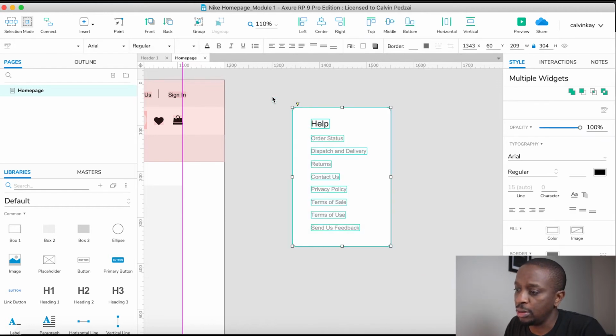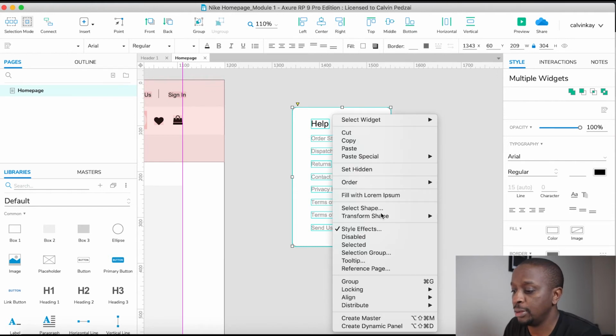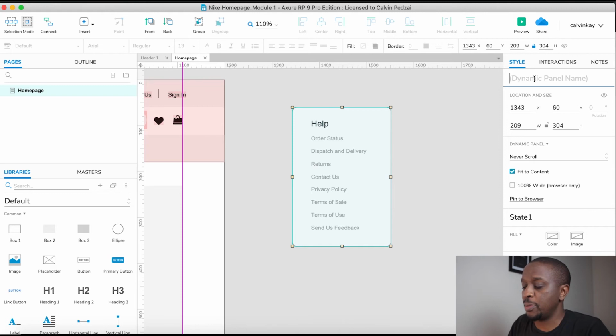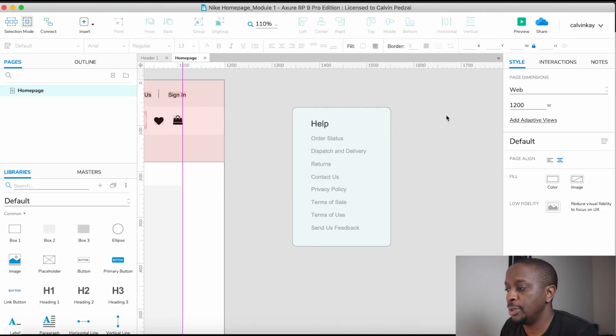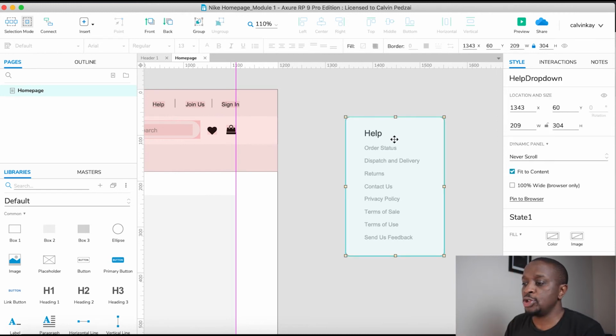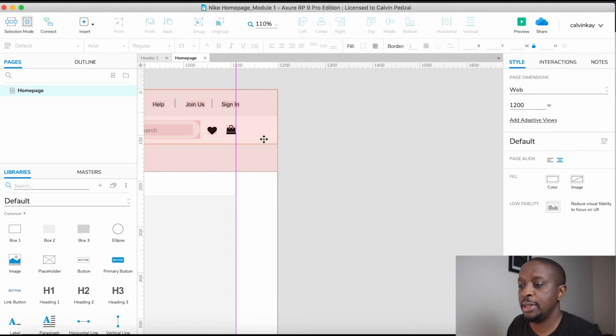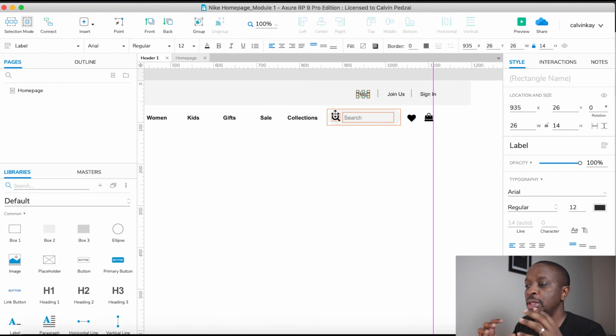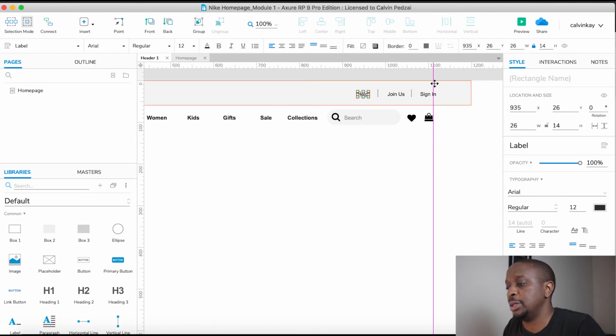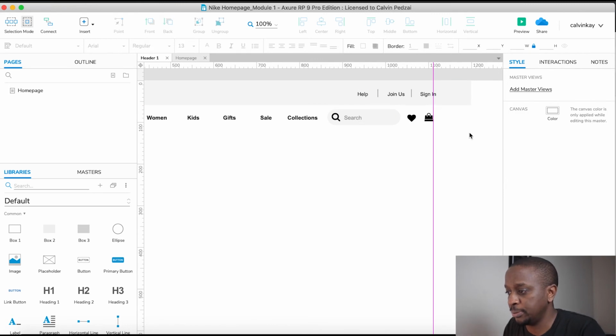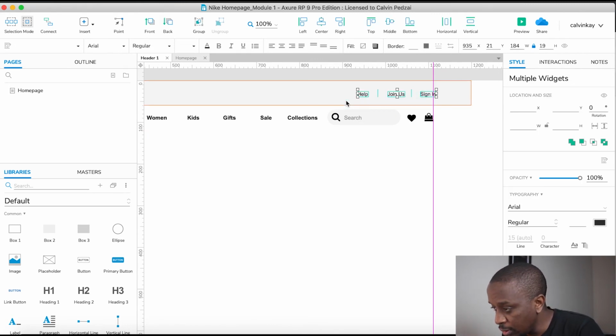Let's select all of this and create a dynamic panel. And we're going to name this dynamic panel help dropdown. Next up, we're going to position our dropdown. So just cut it from the page, Command X, and we're going to jump into the master to where help sits. The help link sits right over here. Let's just move this in a bit more. Let's move this in a bit more. Okay, so that sign in just sits on the guide there.